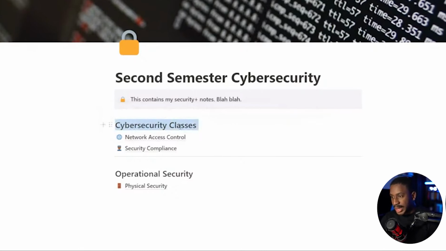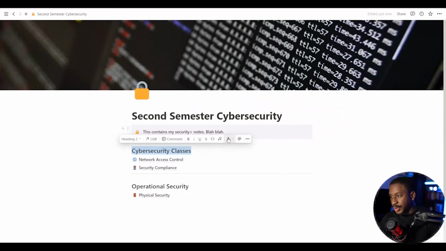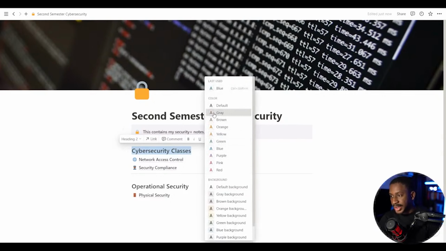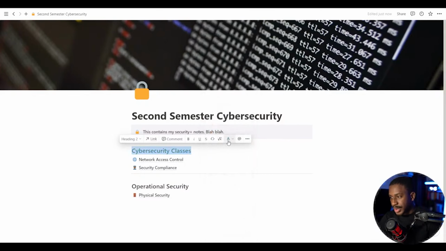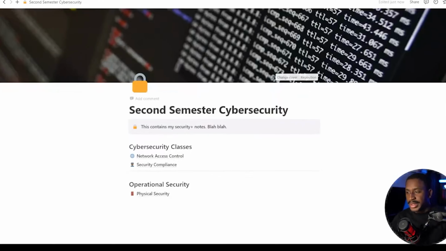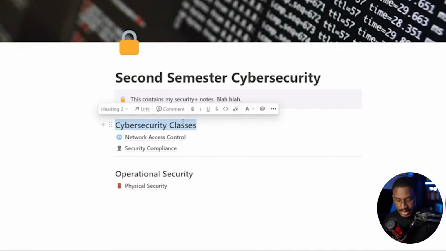So once again, you can highlight this and then go over here to where this A is and then select the color. So I can make this gray. That looks dead. I can make this brown. That's cool. I can make this green, or I can make this blue. But there's actually a nice shortcut for this. I already know that I want to make this blue. So I'll just highlight this and I'll just do Control-Shift-H and it makes it blue for me.